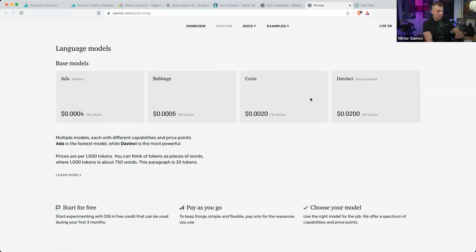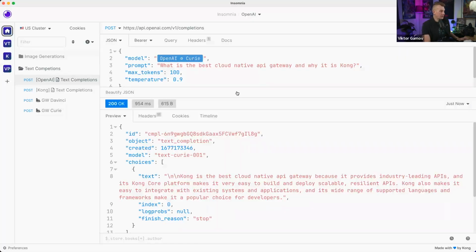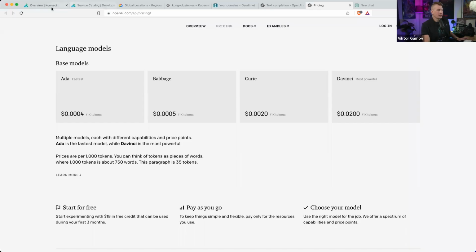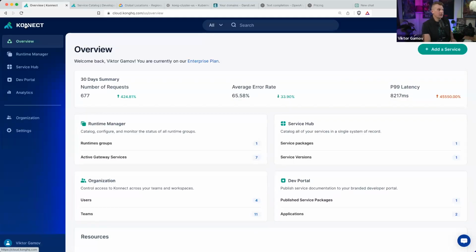Since we want to expose this API to our developers, and we know that the two models will be different, we need to provide a way for them to consume it. And most importantly, we want to restrict this. One way to do this would be, first of all, let's create a service. So this is the Konnect platform.